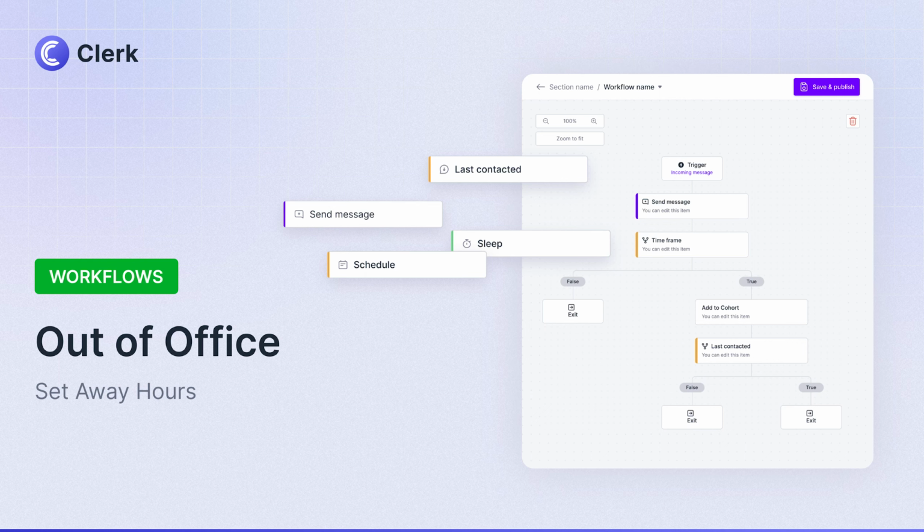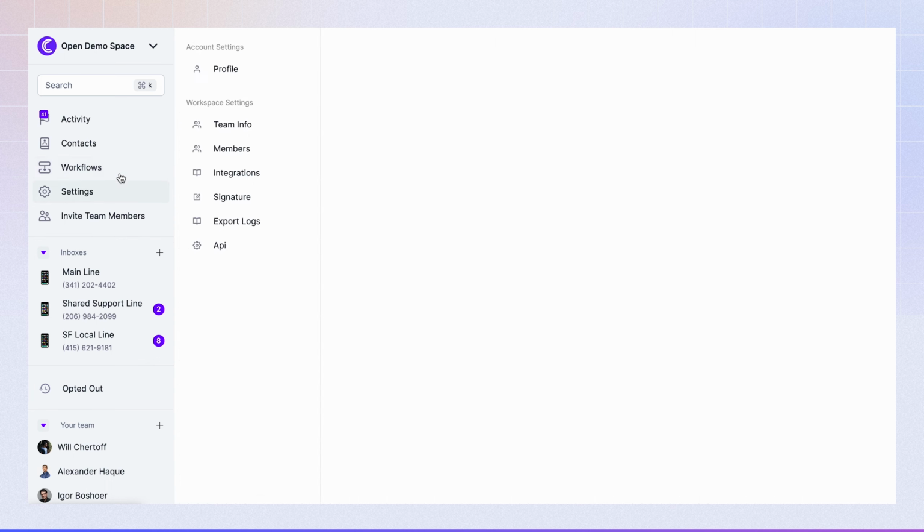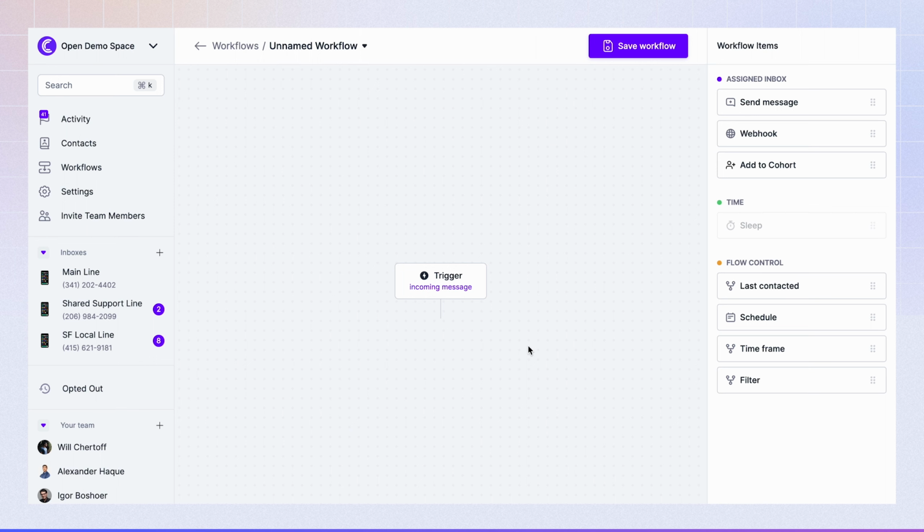Today, we're going to show you how to use the out-of-office workflow and to create a response when you and your colleagues are out of office. So let's go ahead and navigate to the workflow tab here on the left side panel. Let's go ahead and create a workflow.